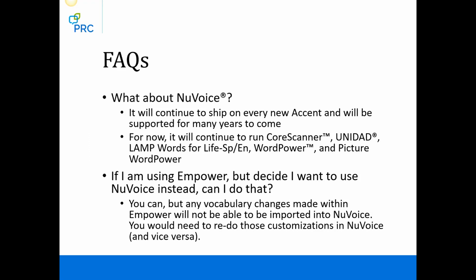So in other words, anything that's done in the new cannot go back to the old. So anything done in Empower, you cannot go back into NuVoice. So you'll need to redo those different types of customizations, buttons, etc. in NuVoice. And right now, it is vice versa. In other words, we can't really change from one to the other.